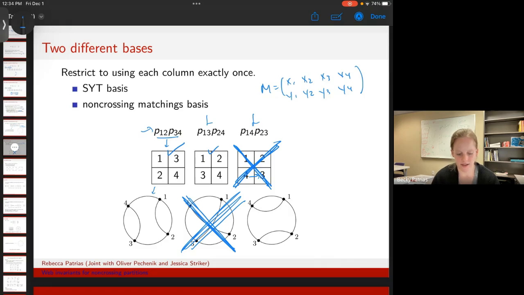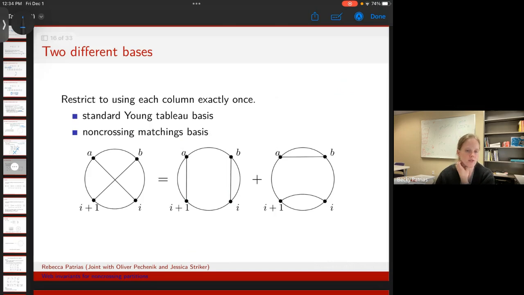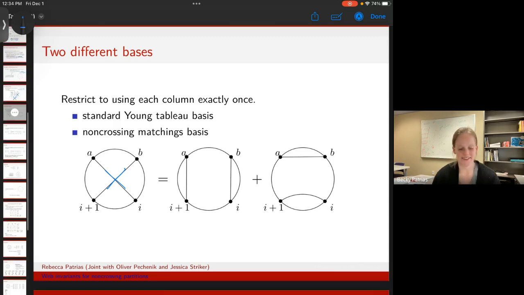Let's focus on the non-crossing matching basis. So since our basis is non-crossing matchings, I should be able to take a crossing matching and represent it as a linear combination of non-crossing matchings. And we do this using our normal uncrossing rule. So if I see a crossing, I can rewrite it as the sum of these 2 non-crossing pictures.